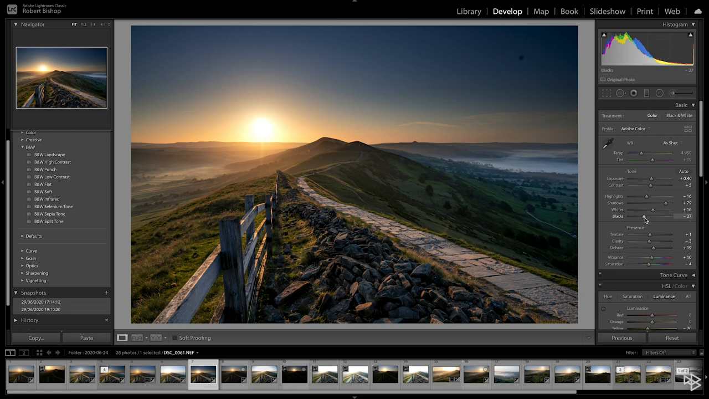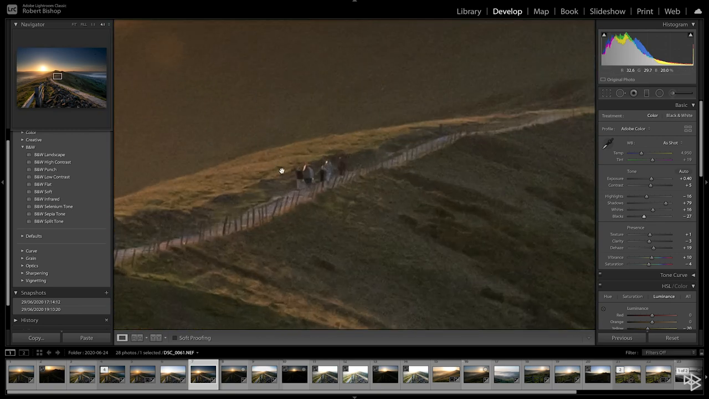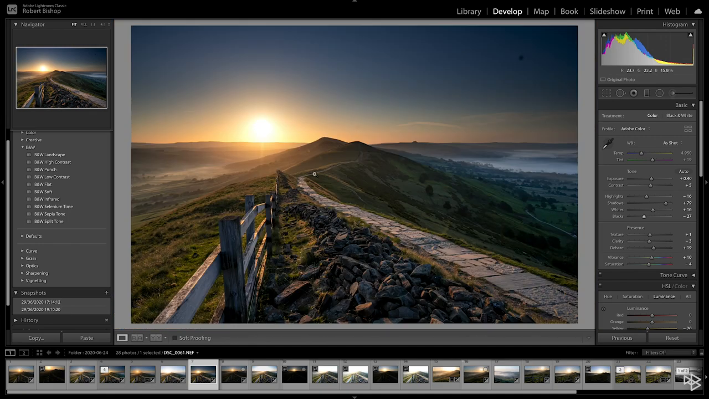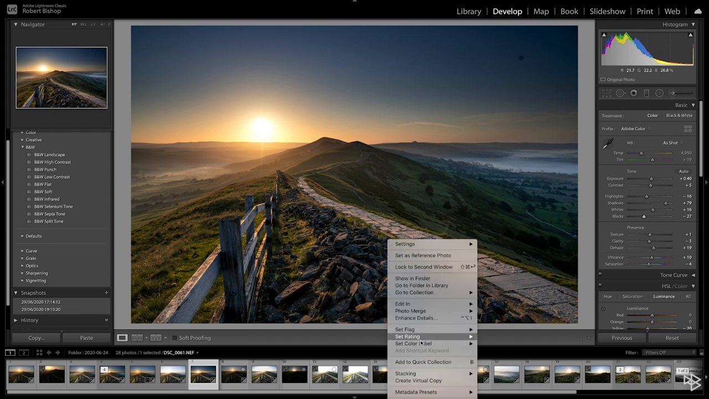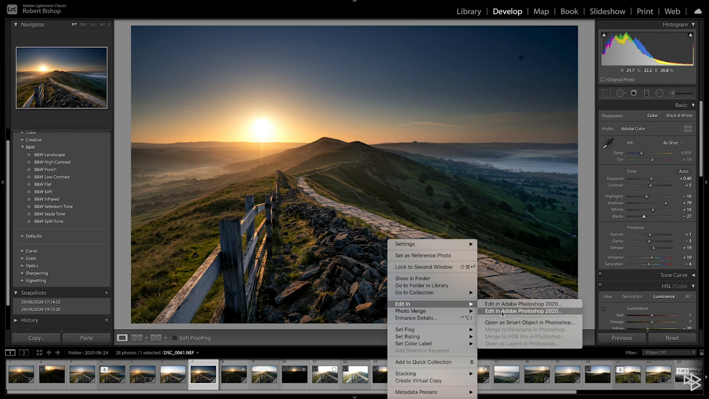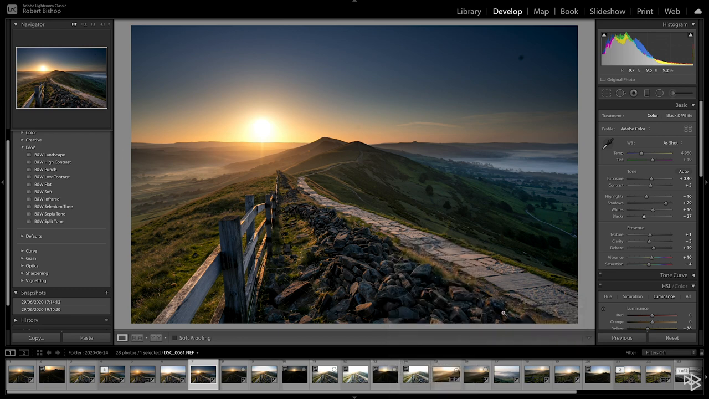What I'm going to do now is bring this into Photoshop. You'll see there's some people down there. I'm going to get rid of those people, and I'm going to get rid of the spots. So what we can do is just right click that, Edit in Photoshop. Just give it a little second to read that, and in a moment, that should open up.